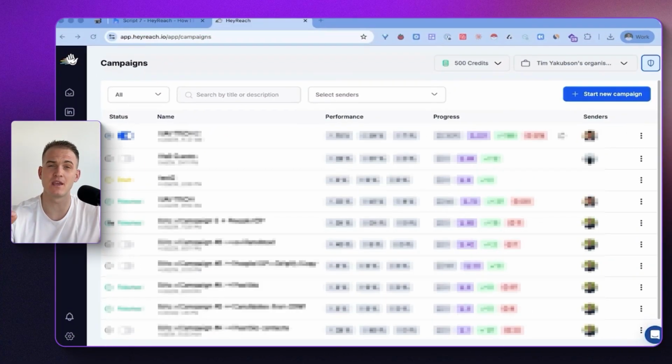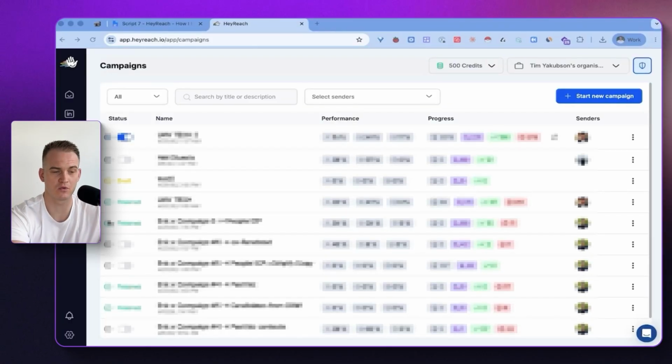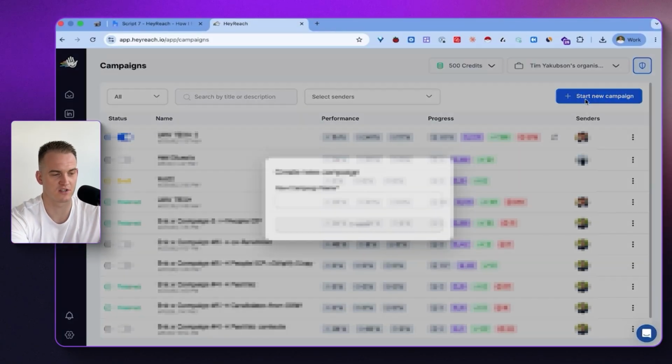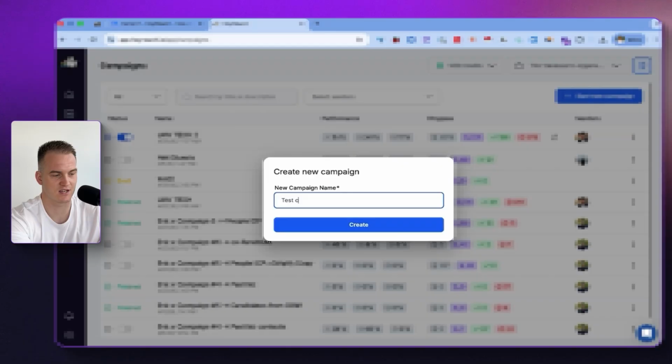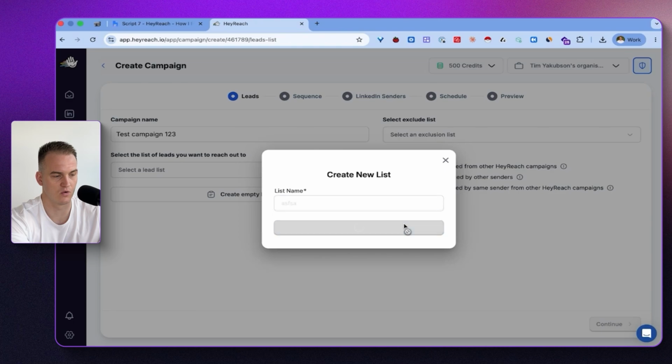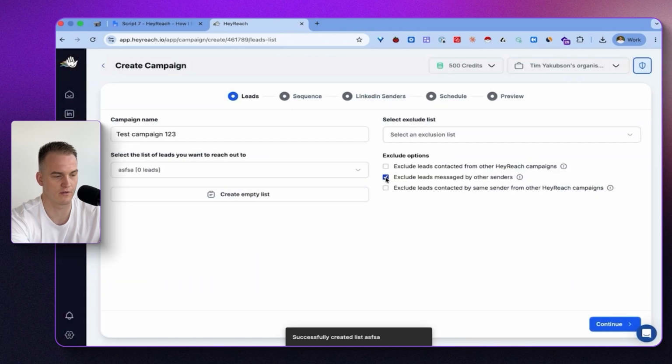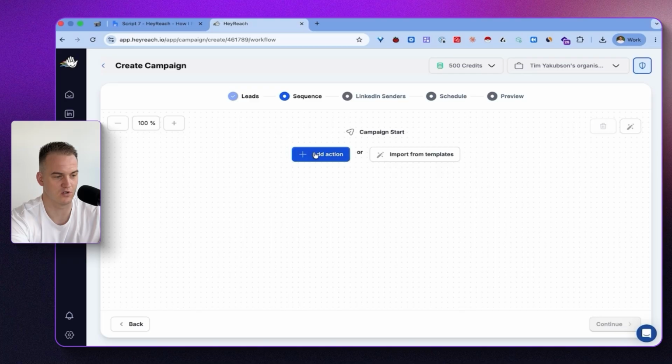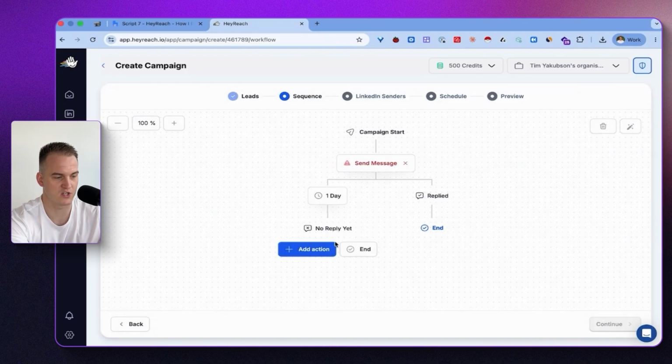Sometimes you may not be able to create a campaign straight from Claude Code. So in this case, I'm just going to start a new campaign and just give it test campaign 123. I'm going to give a quick name, click on create. And for this, we'll just create an empty list. And all I'm going to do is just exclude all of the past contacts, of course, that I don't want to reach out to. And I'm just going to make a super simple one message campaign here, just to show you how we can go about doing this.